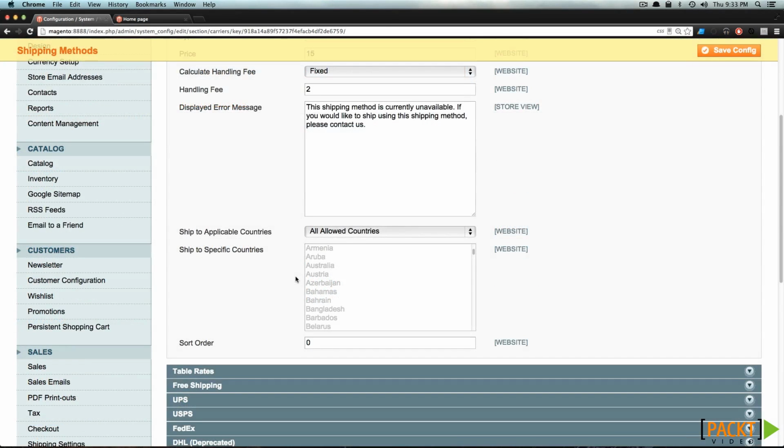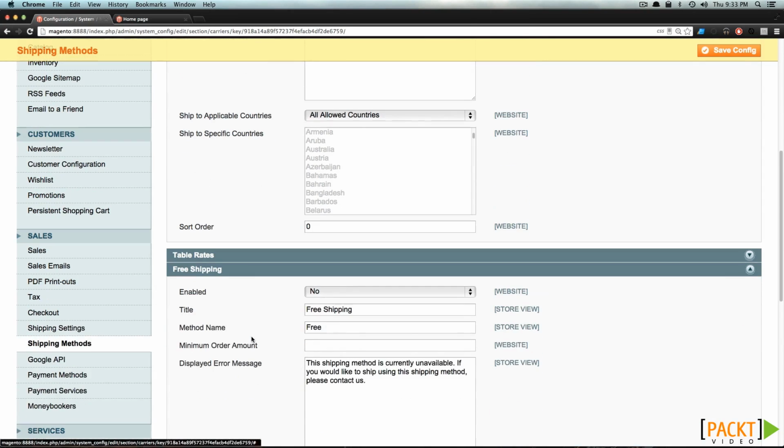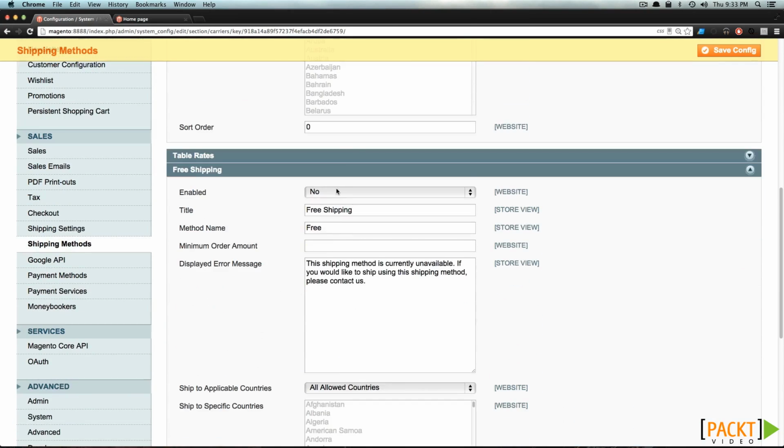Next is something that also is exactly like it sounds: free shipping. If we open up free shipping, you can choose to enable it here. We're going to select yes, and the title is going to be free shipping. The method is going to be free. Actually, we're going to change this title to in-store pickup. And this is going to be for anybody who wants to pick up their order in our physical store, they can get their shipping for free.